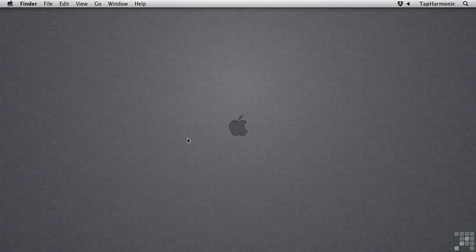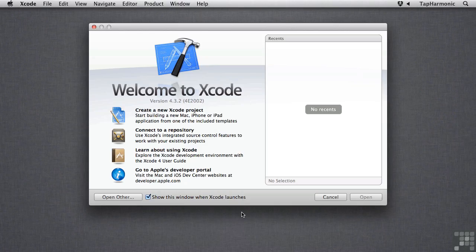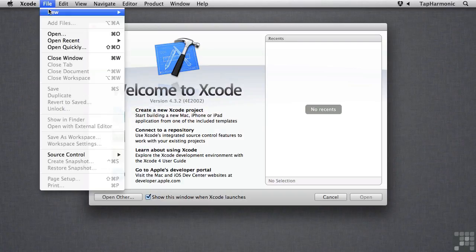Now that we have Xcode properly installed and configured for our environment, we're ready to start writing some code. In this lesson, we'll create an iOS-style Hello World app. Let's begin by going to Dock and we'll select Xcode. This will bring up the Welcome to Xcode screen. From here, we can create a new project by selecting the Create a New Project button. Alternatively, we can go up to the File menu and select New Project.